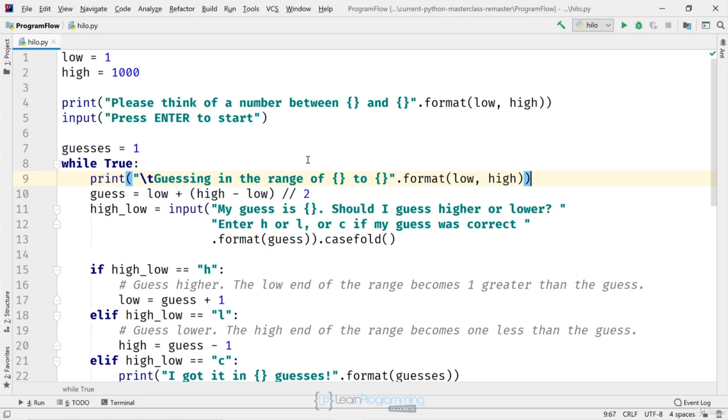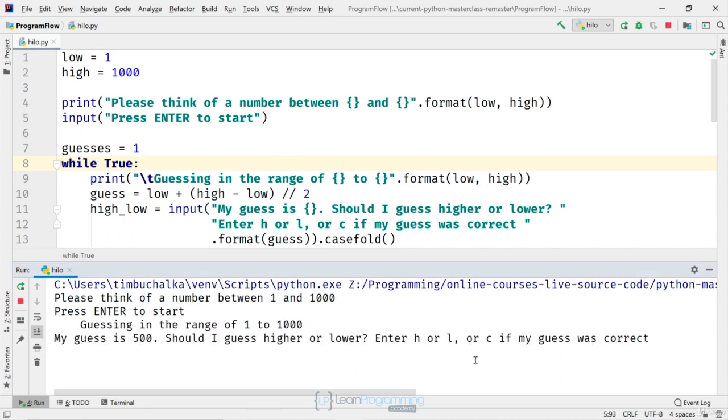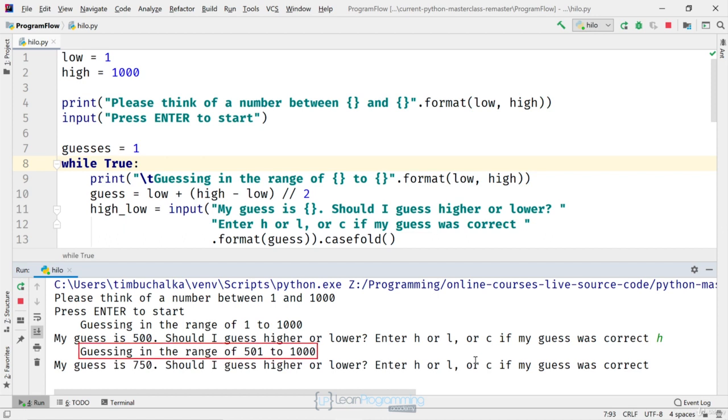So let's run the program again now. And this time we're going to be using 987 as the number to guess. And you press enter to start there. Alright, so we can see the ranges there, guessing in the range of 1 to 1000. 987 is higher, so I'm going to press H there. You can see it's now guessing in the range of 501 to 1000. The next guess is 750.